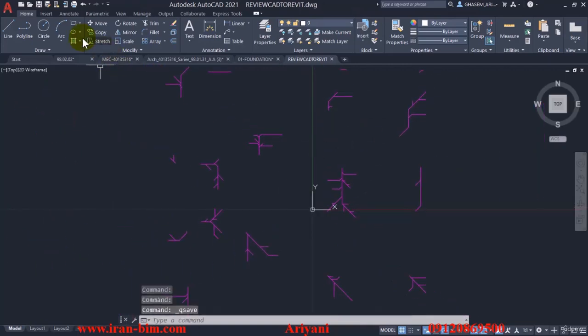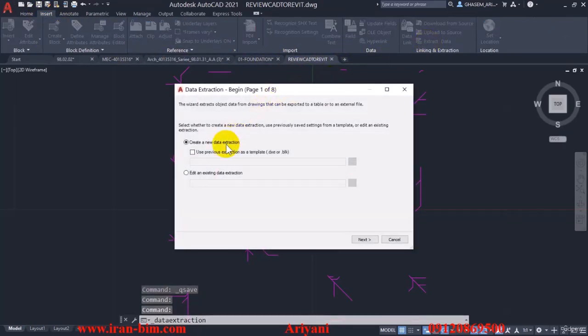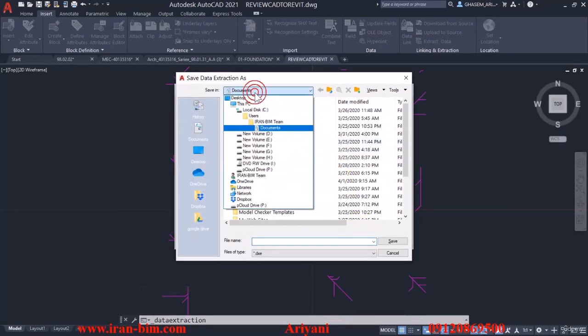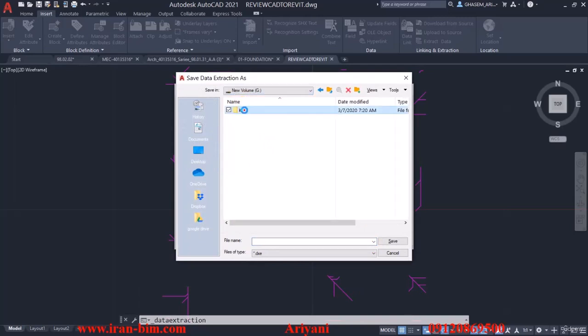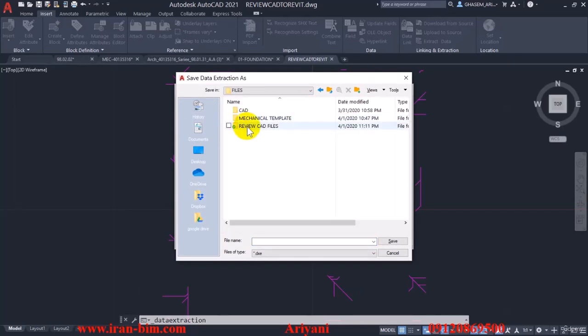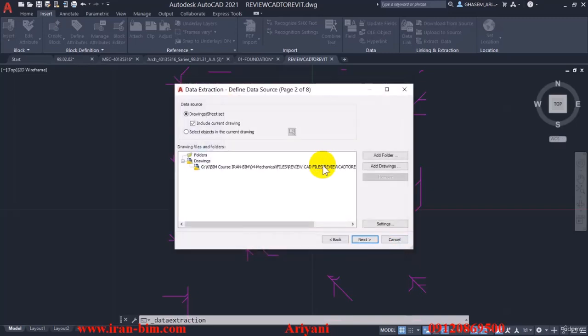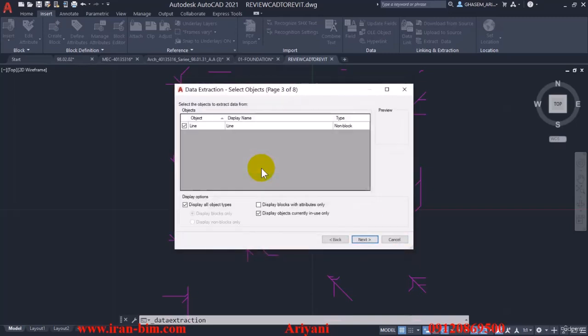So in order to do this in the Dynamo, we need to go over to the Insert tab, then click on the Extract Data tool, and on the window that pops up, click Next, and then we go over to the destination that we already have in mind. So to the beam course folder, and then the mechanical. Right here in the Review CAD Files folder, I'll create a new one and name it Review and save it right here. Then we click Next. Alright, and then Next once again.